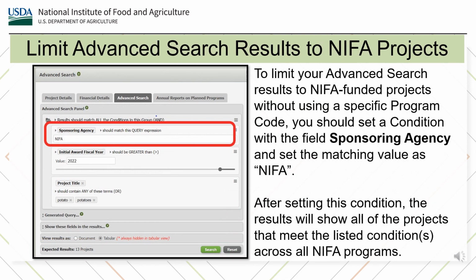To limit your advanced search results to NIFA-funded projects without using a specific program code, you should set a condition with the field Sponsoring Agency and set the matching value as NIFA. After setting this condition, the results will show all of the projects that meet the listed conditions across all NIFA programs.